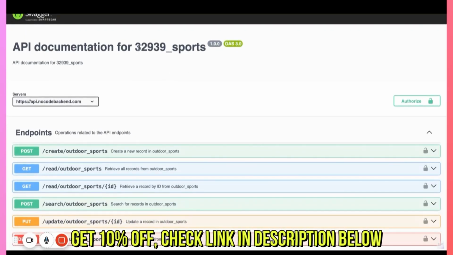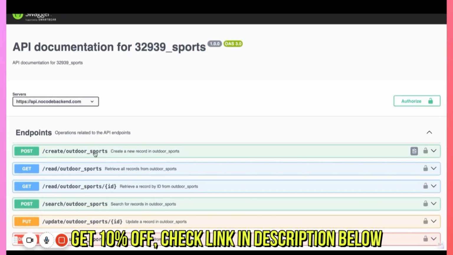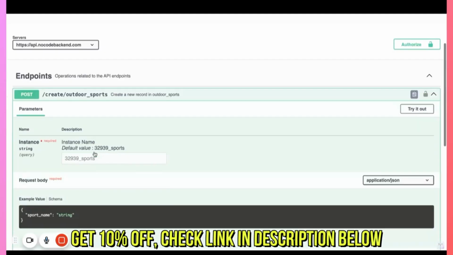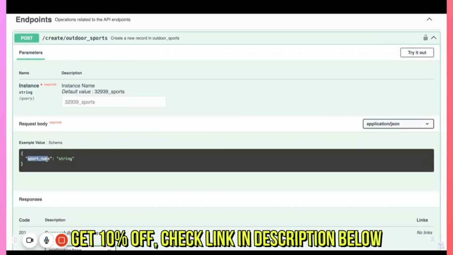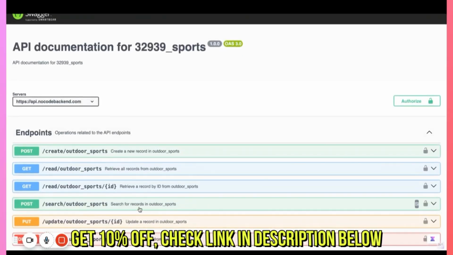So this was our instance name that was generated for us. And you see, this is the table that we created, outdoor sports, and it contained a sport name as our column. So our API is now ready. You can see there are 6 endpoints that have been generated for us.